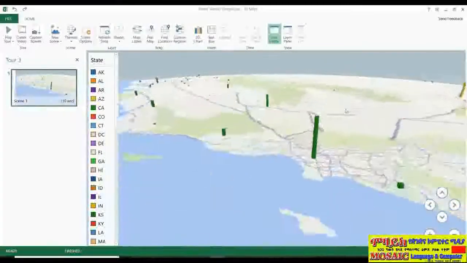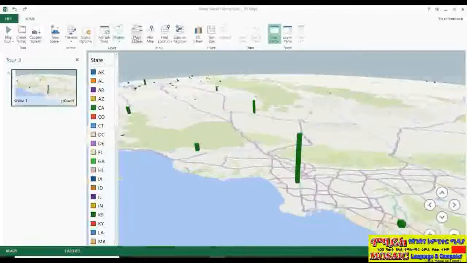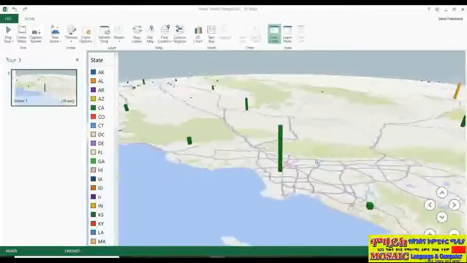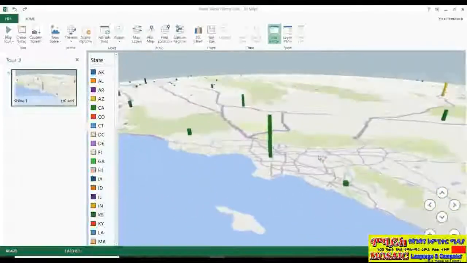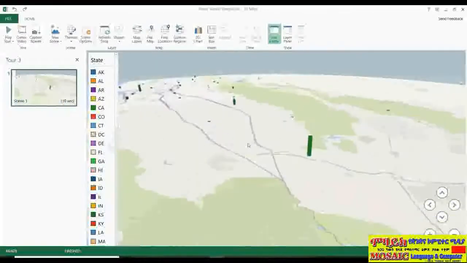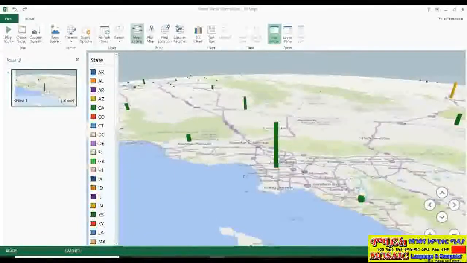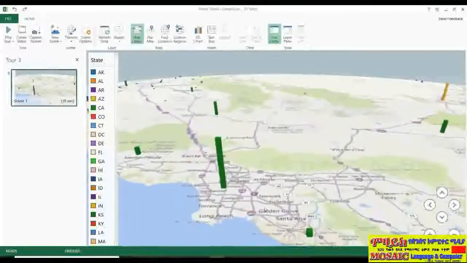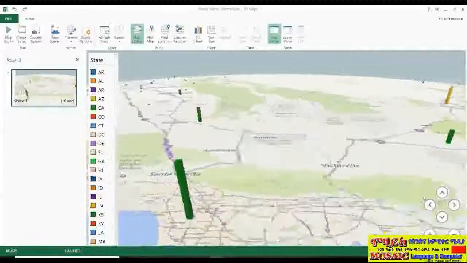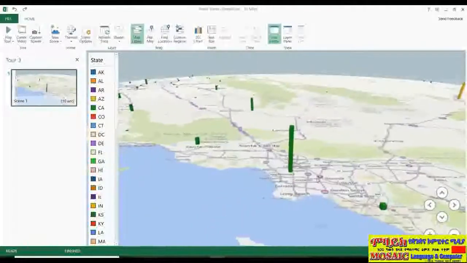So a couple of other things I can do here. I can add some map labels. So at the moment it's quite hard for me to tell where these power stations are located in the Los Angeles area. So if I turn on map labels, that's going to give me all of these labels. So it's a lot easier for me to interpret and see exactly what I'm looking at.